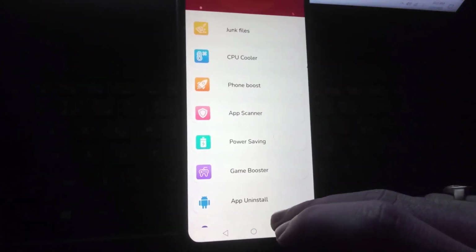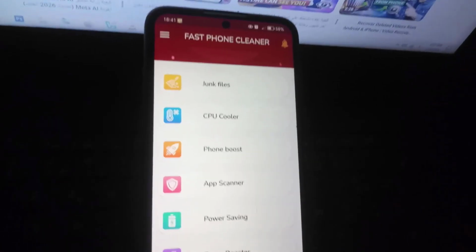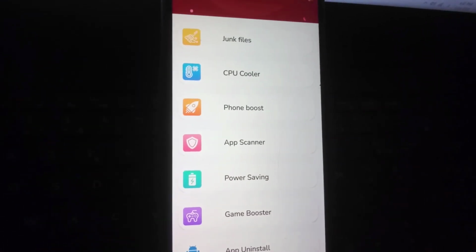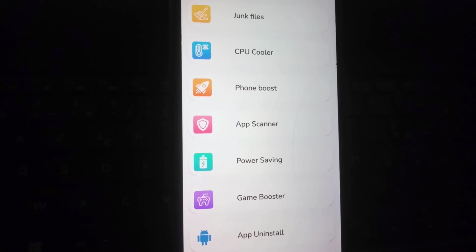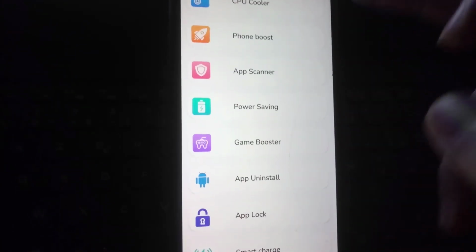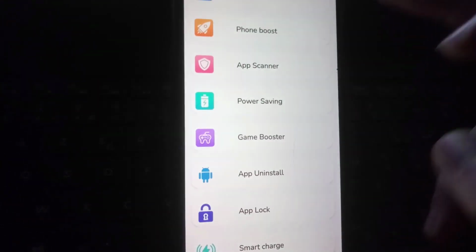Let us go through the explanation. The first step, my friend, is downloading this application, which you will find a link in the first pinned comment. After that, my friend, you will find its interface in the following form. The application has many features.